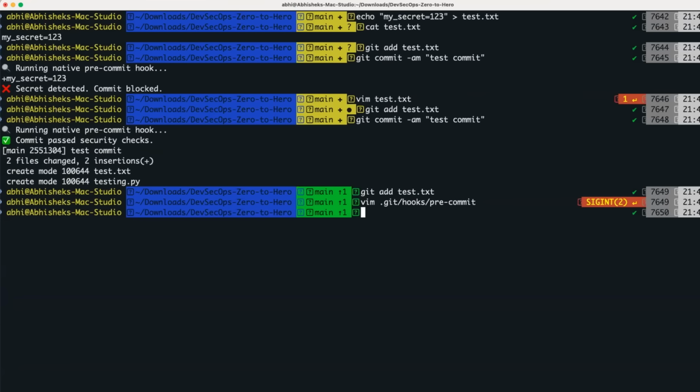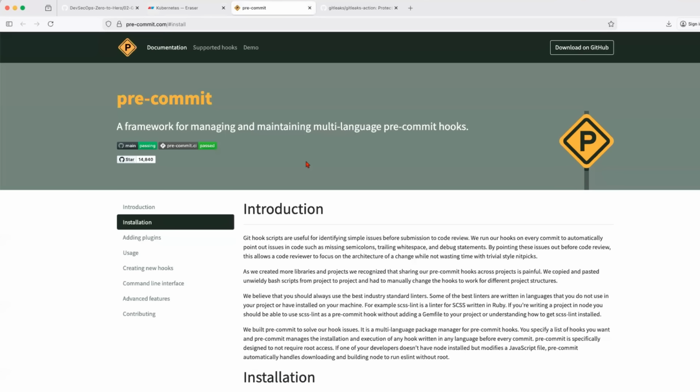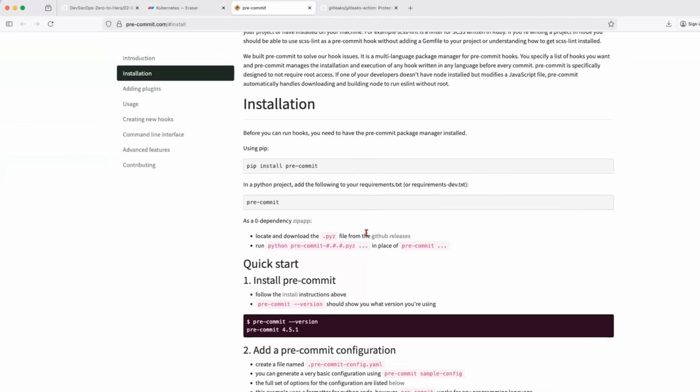Don't worry, even in this case, there is something which is the pre-commit framework. So if you go to the pre-commit website, this is a framework. What this framework does is it uses something called Git leaks, and using Git leaks, it will help you. You don't have to write the script. Now I'll show you that. Same thing that we learned, but this time without writing a script.